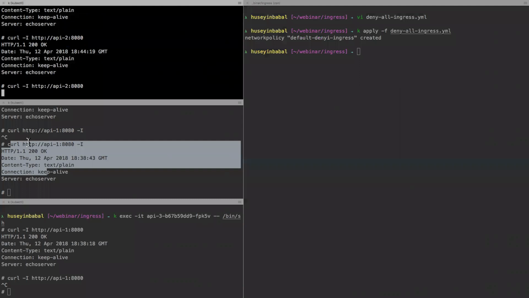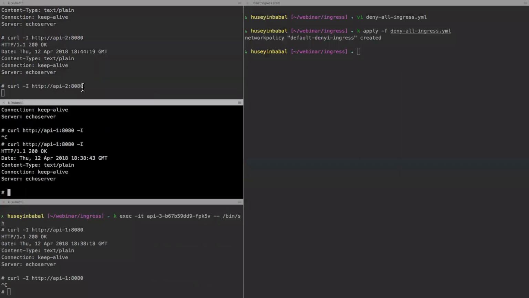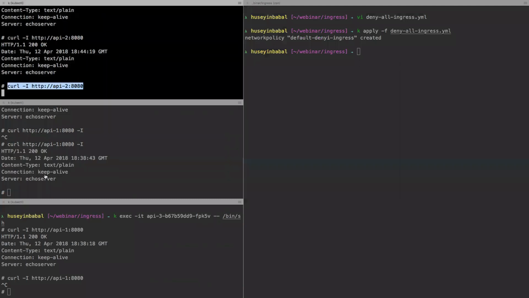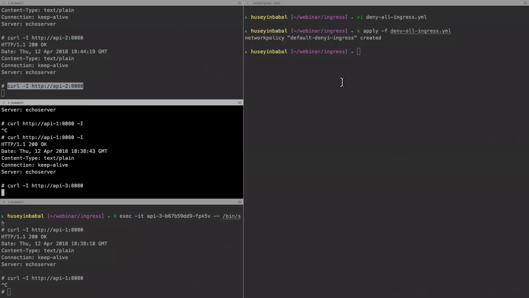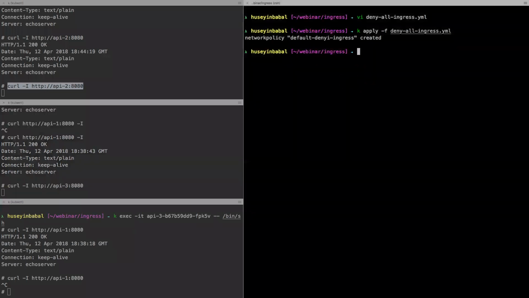As you can see, there is no connection. In the same way, there will be no connection here too. Okay, so this is for denying all the ingress connections to the pods. Let me create another one.